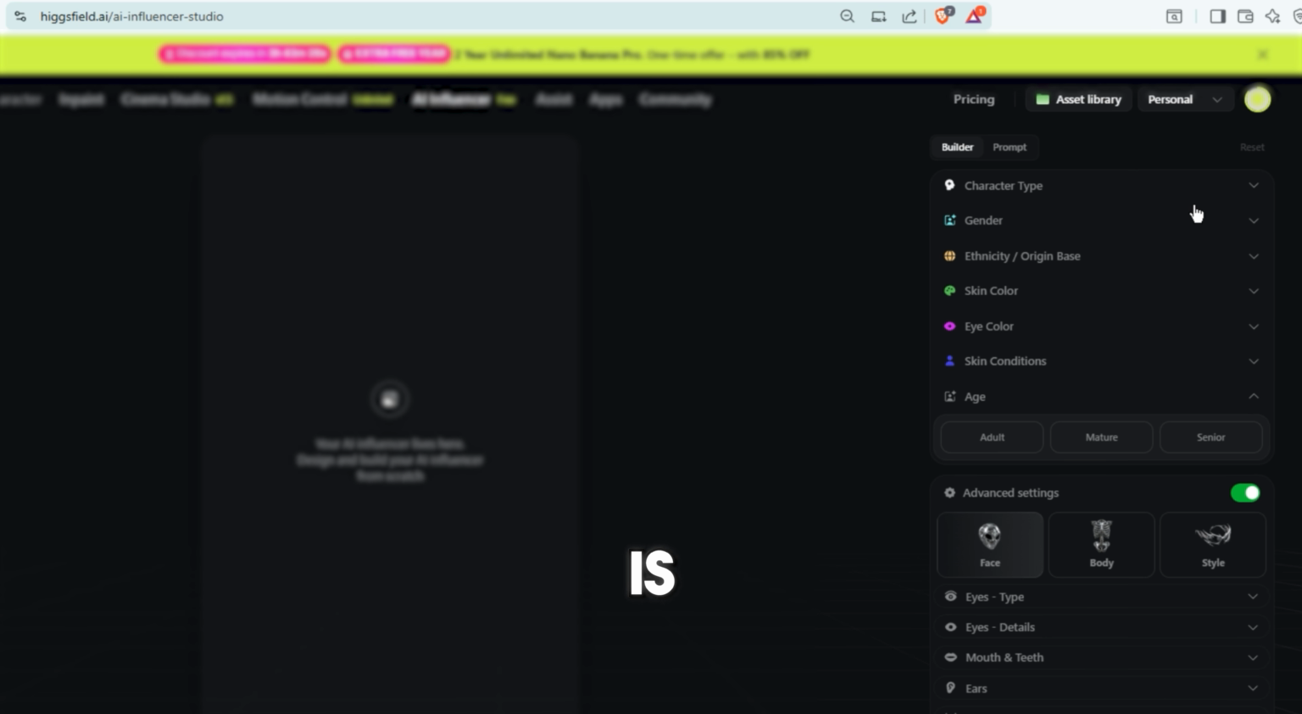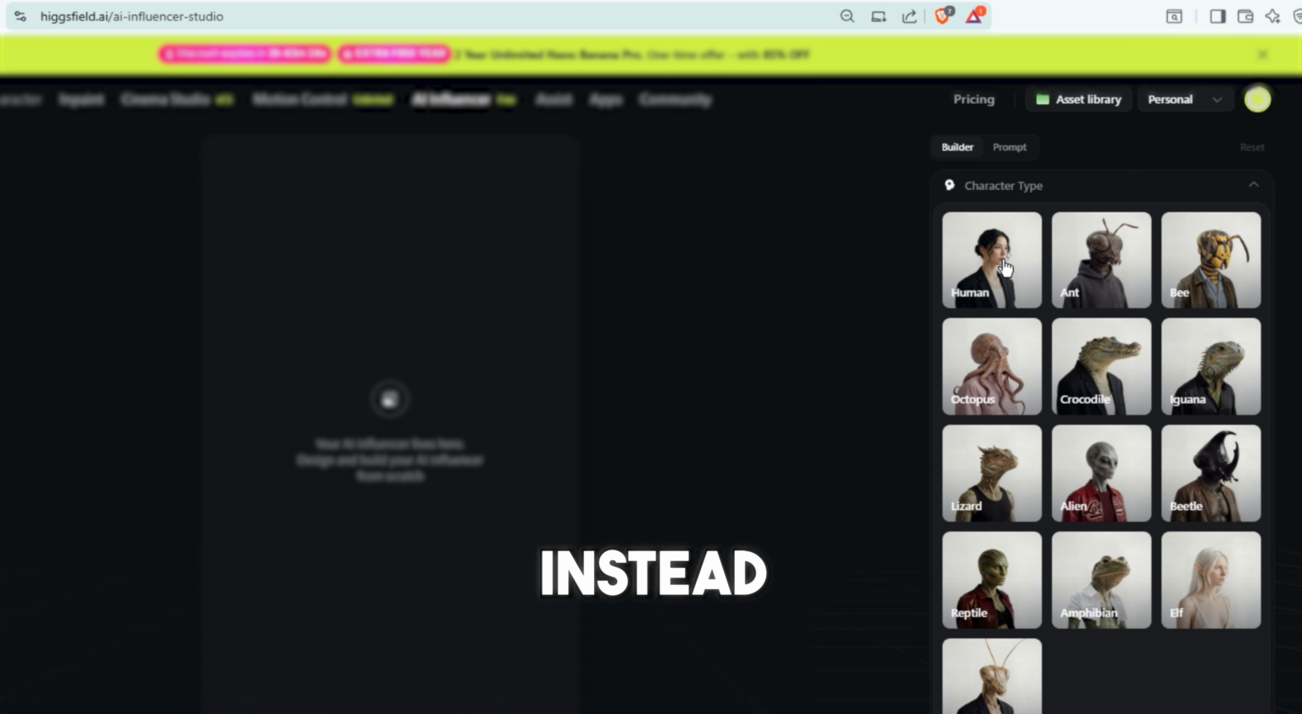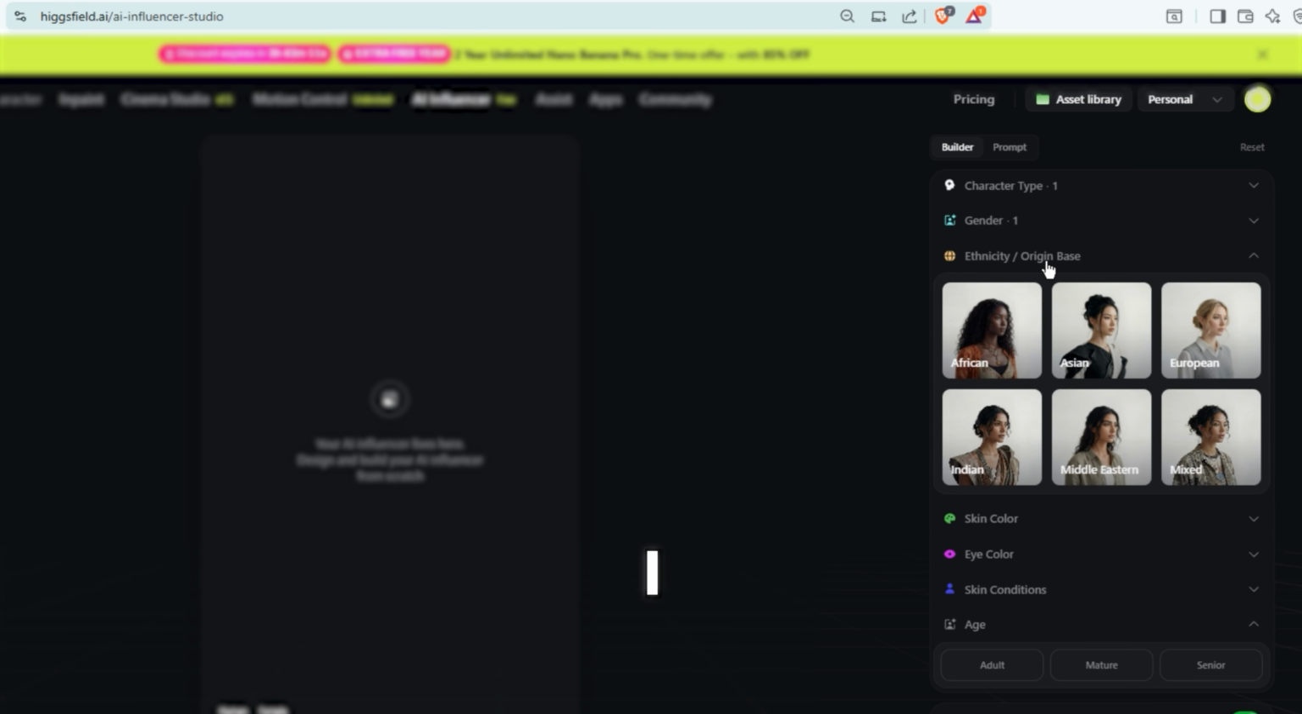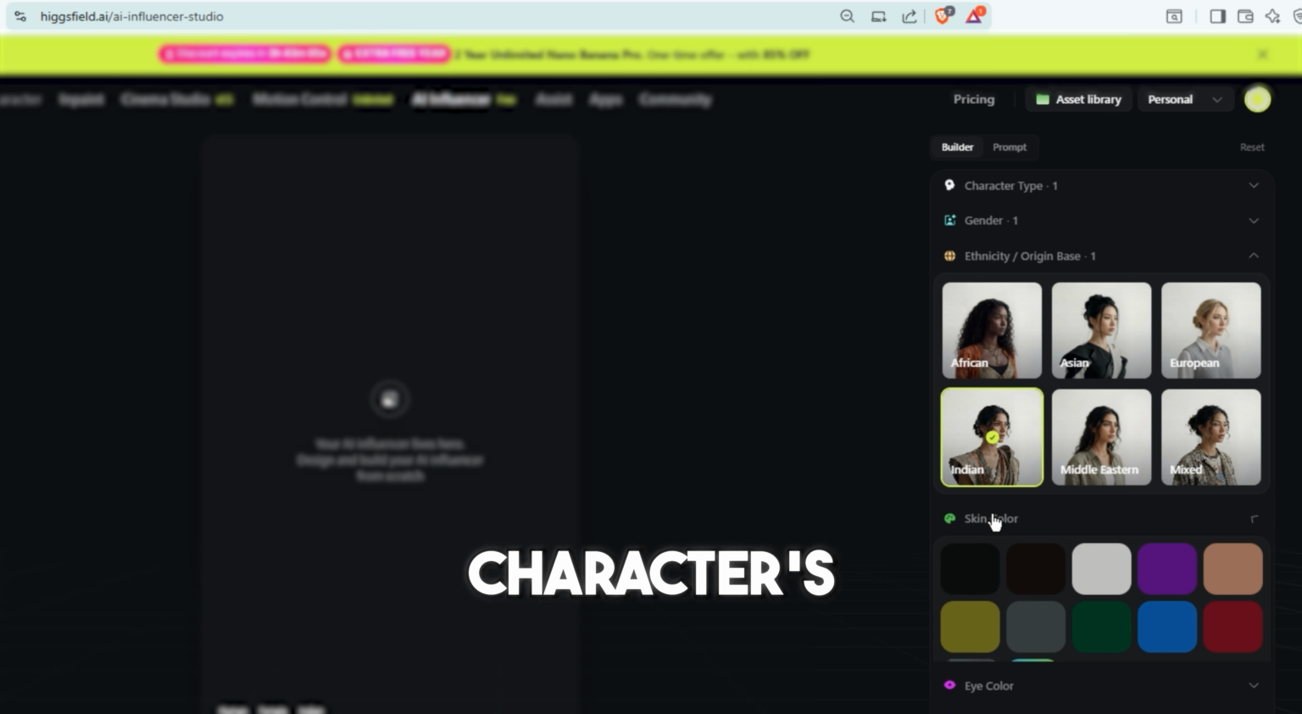First we have the character type section. Instead of being limited to just humans, Higgsfield lets you choose from multiple character types. For this demo, I'm choosing human. Next, choose the gender that fits your character's vibe. I'm creating a female Indian influencer, but choose what fits your concept. Now move to origin. I am selecting Indian origin, but you can pick any base, or blend multiple origins for a unique cross-cultural look.